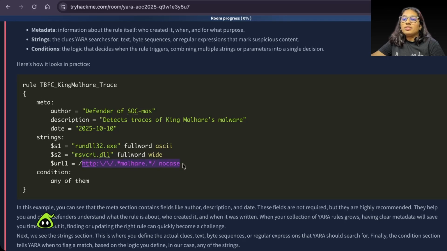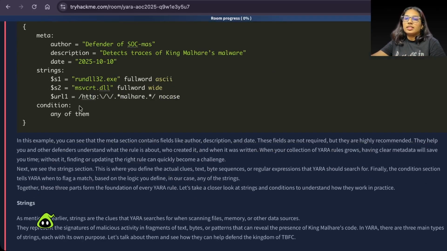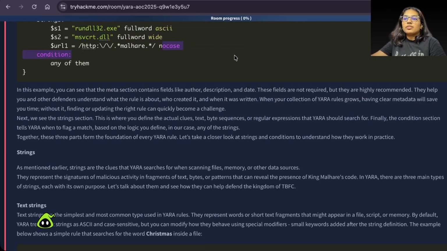Now this is a regular expression. I'm not very good at reading a regular expression, but I can gauge from here that anything before and after malware, and it's HTTP. Any URL that has malware somewhere in the middle, with anything in front and anything in back or nothing, you have to detect it. Condition: any of them, any of this should be there. Nocase means anything should be detected.